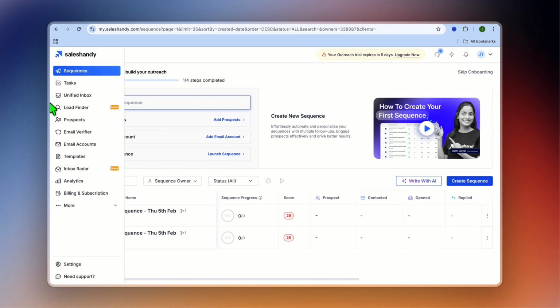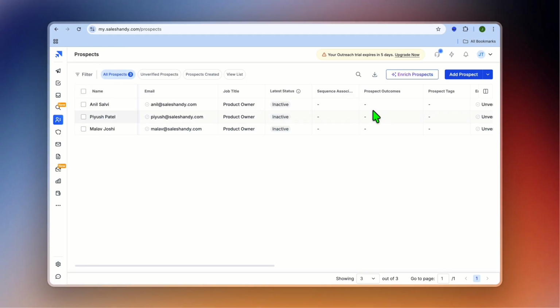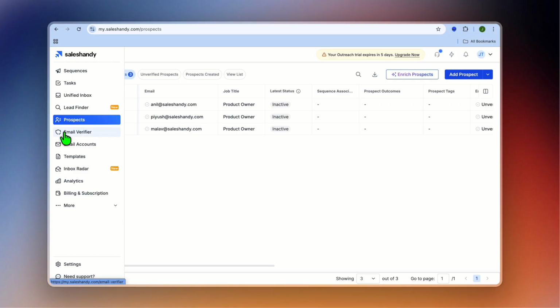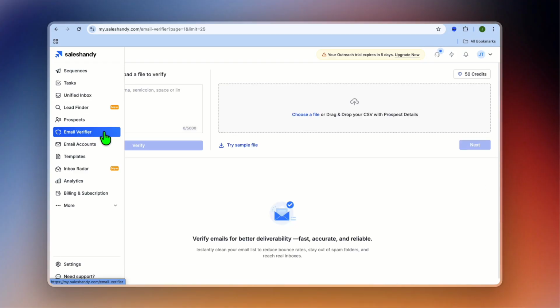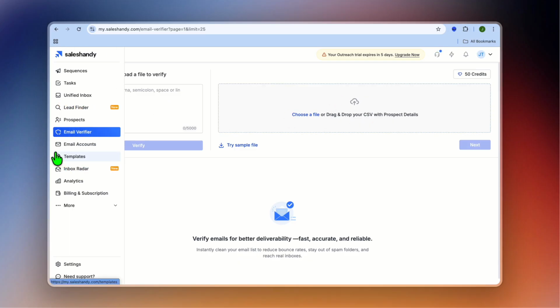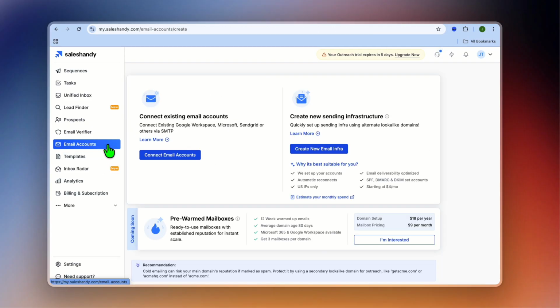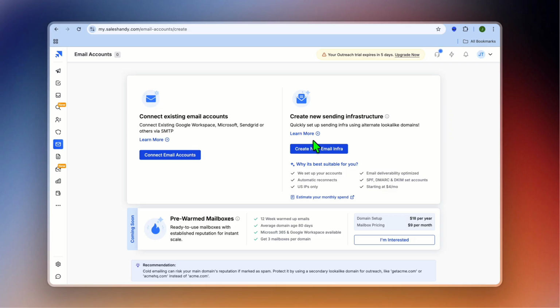And if we were to go over to the left-hand menu option, otherwise you can tap right here on prospects, and this is where you'll be able to upload your prospects by tapping on add prospects right there. You can also use their email verifier feature by simply dragging your CSV file right here, or you can enter the email address, and you can also go over to the left hand menu option and tap on email accounts, and this is where you'll be able to connect multiple email accounts. You can also use their pre-warmer option right here if you want, and you can see the cost.